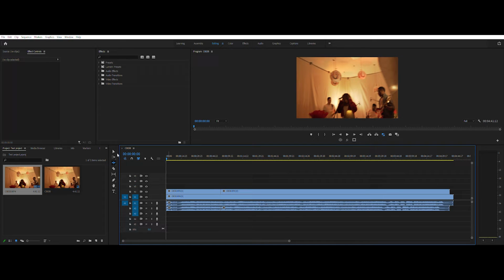Boom, boom, really cool. And then after that, we have our clipping tool, which is how you're going to cut footage. You can make as many cuts as you want, and that allows you to do boom, boom, boom, boom. This is how you cut.